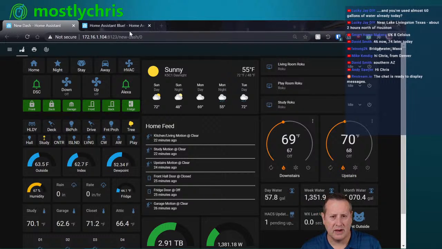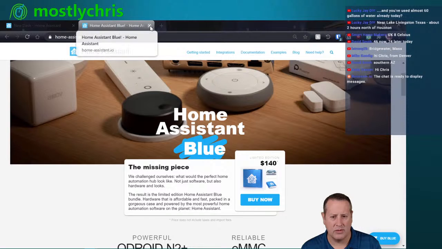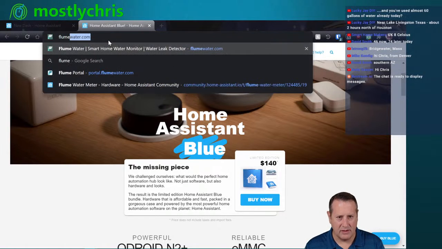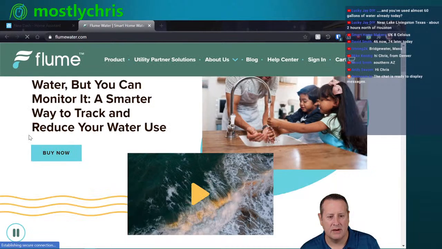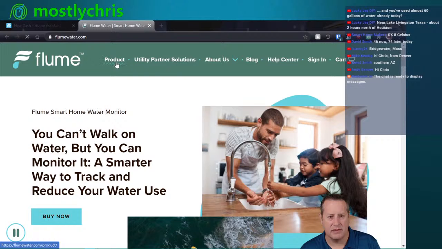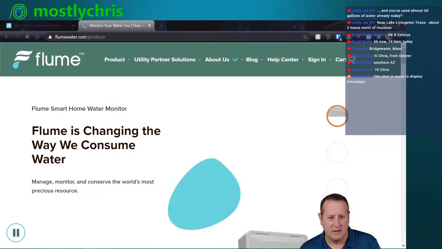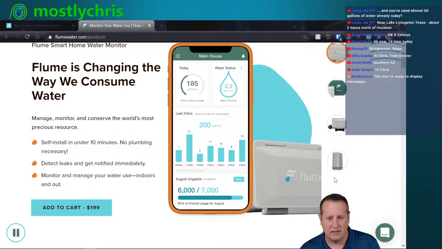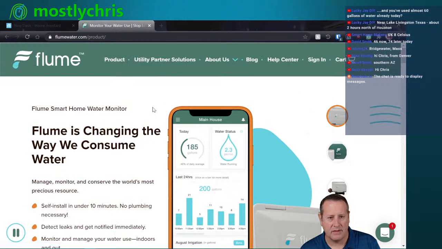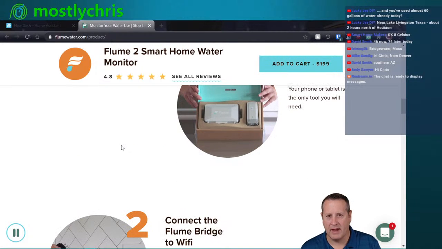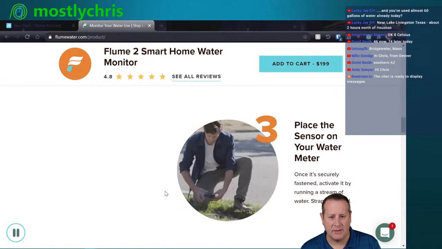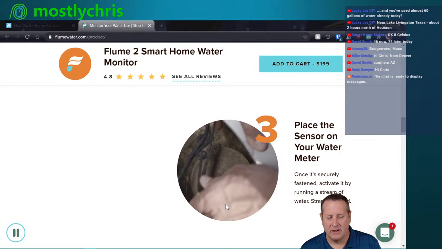So, for those in the US, I don't know if it's available worldwide or not, I use a device called a Flume meter. And they have a new version. I don't have the new version, but I have this little, well, let's see if I can find it here. All it does is it straps to my water meter. In the US, we have the water meters either in the ground or in the house. I don't know if this is the right one or not. It straps to the water meter. Yeah, this guy's showing it.